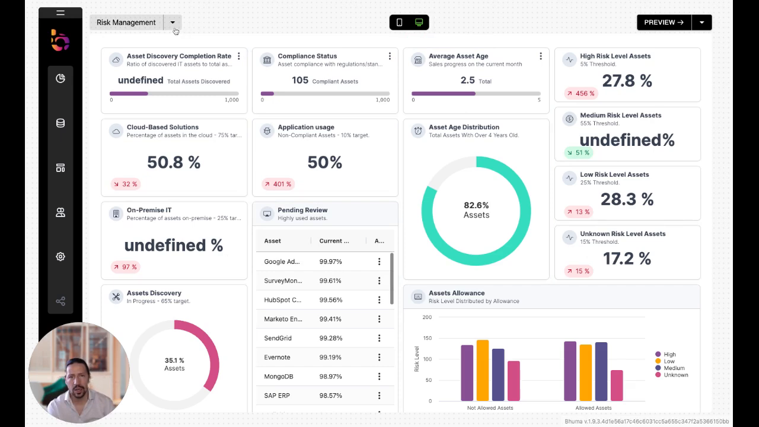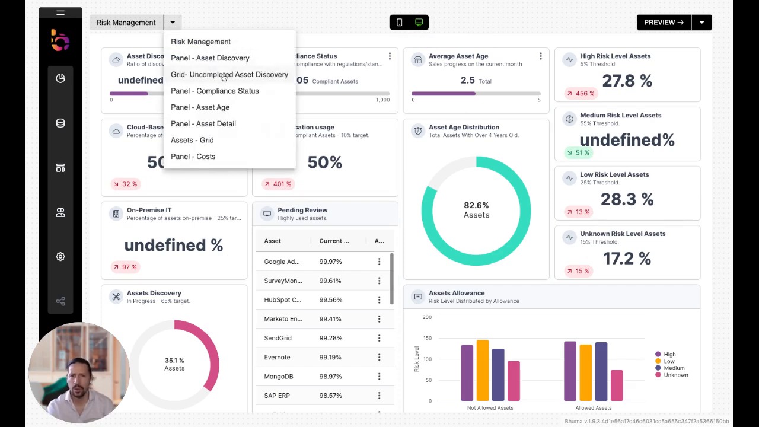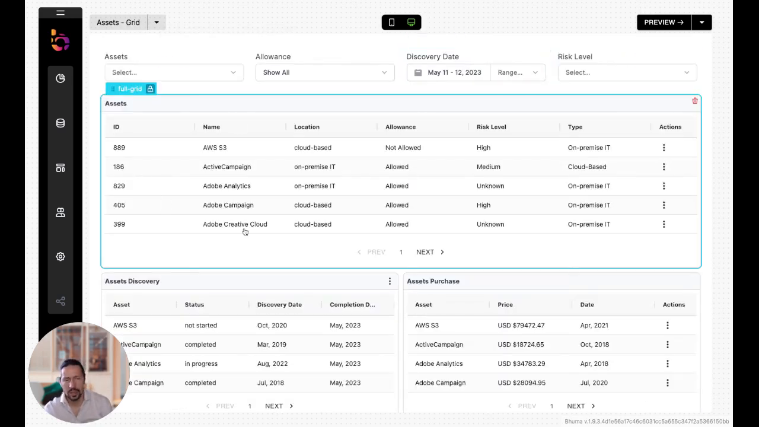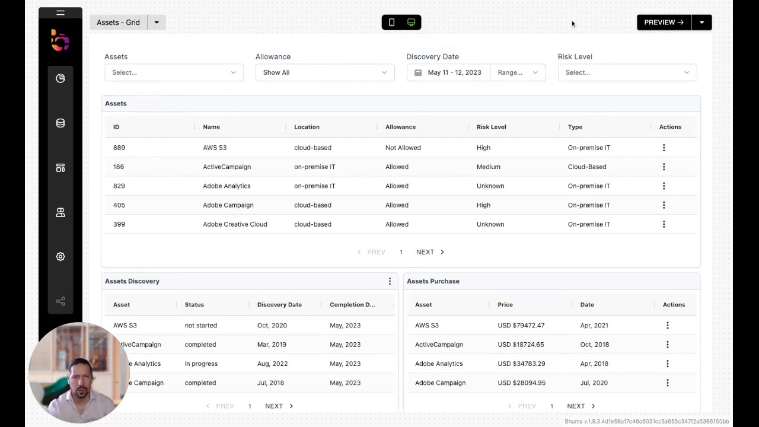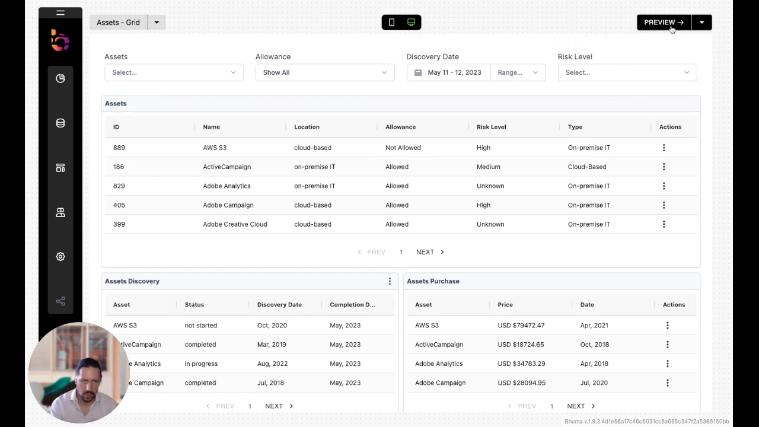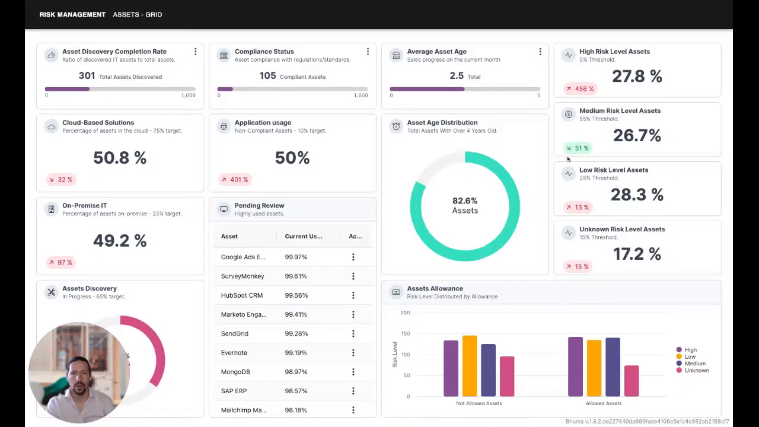As you can see here, we have also a few other views, as this is a multi-page application. Let me show you, for example, here we have another grid where you can have multiple tables all connected to different filters that allow you to drill in and find out more about the asset and what's going on in this case on your network. So let me jump into the preview mode so I can show you what the application looks like once it's deployed in production.